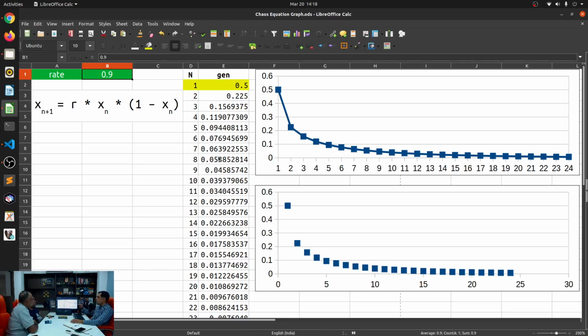And what do I mean by plot? What I have here is an Excel sheet where I have a base rate defined. Over here I've defined it as 0.9. I have, let's say, 24 generations, and I have a starting x. The starting x in this case is 0.5, and if I plot this onto a chart, this is what it will look like.